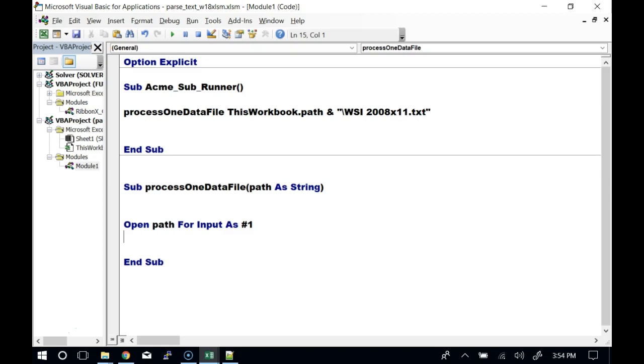Now, as soon as you see the word open, what do you expect to happen somewhere? Yeah, so before we forget, let's put a close in here. We're going to close number 1. So we're going to open whatever file path we pass in as number 1. All right. Now, there's a couple of different ways that we could read data out of this file.